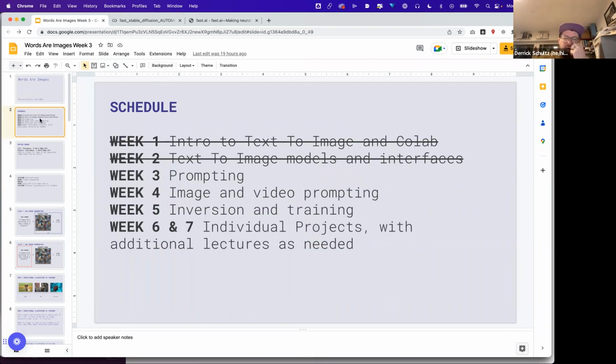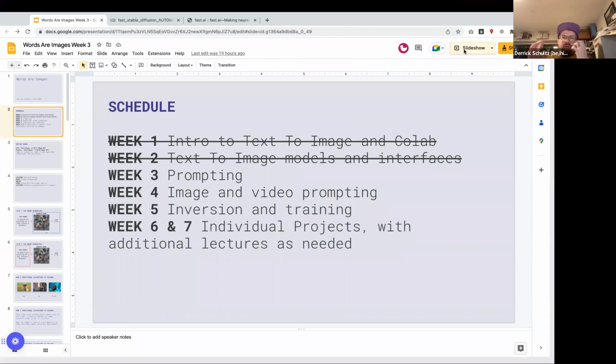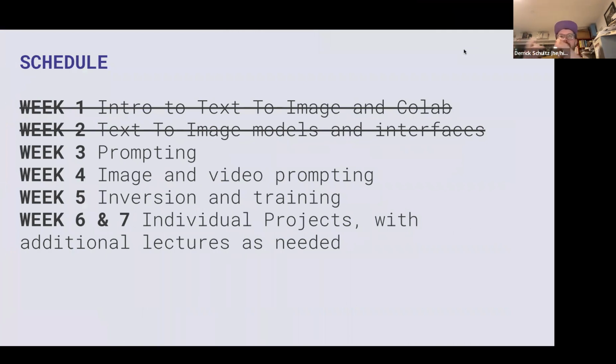So again, this week we're going to really be diving into text prompts. We'll be looking at all sorts of ways to tweak our text prompts. We'll look at some tools that might help build better text prompts for us, all that sort of stuff. Next week, we'll dive into image and video, and then the week after we'll do training.